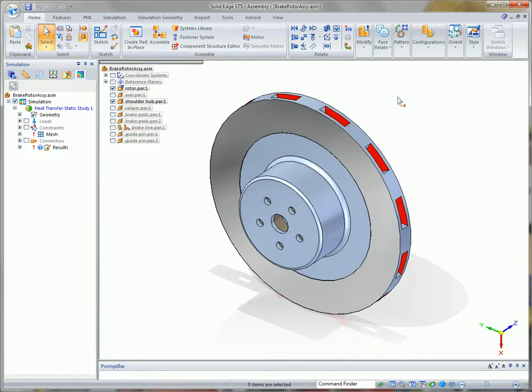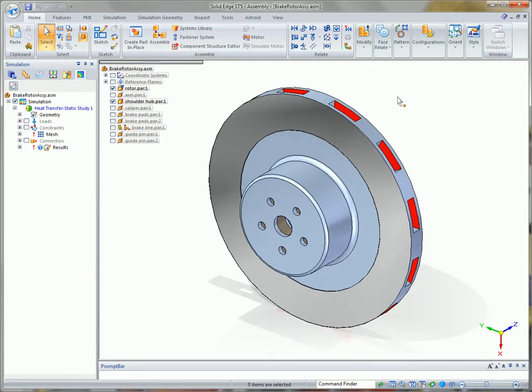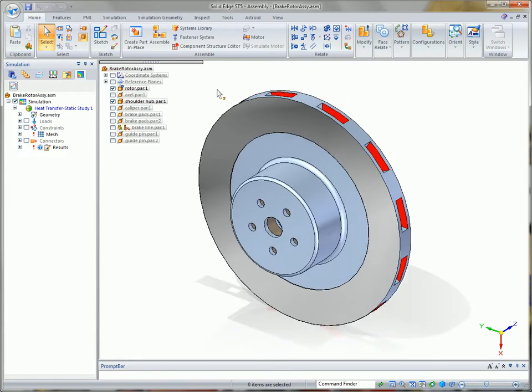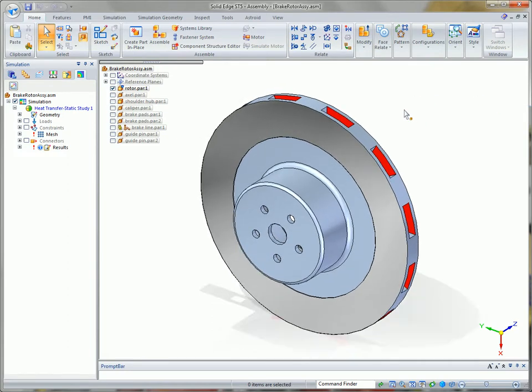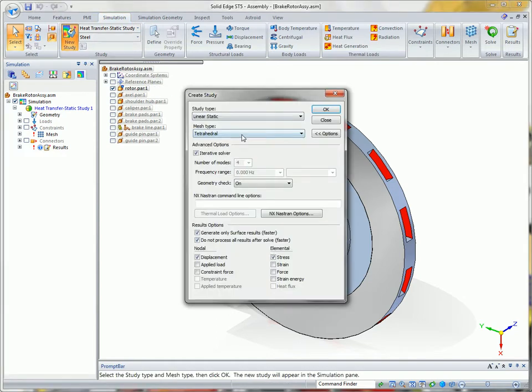So we can use display configurations to quickly change the display of the model. And then, of course, for this first analysis that we're going to run, I'm going to simply turn off temporarily the shoulder hub and just focus on the rotor at this particular time. Now, one of the key aspects of Solid Edge ST5 is the ability to create several new heat transfer study types.